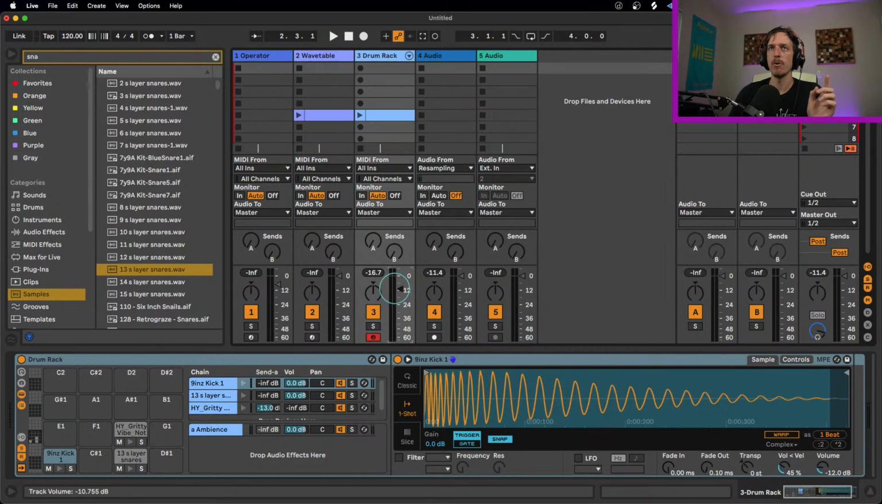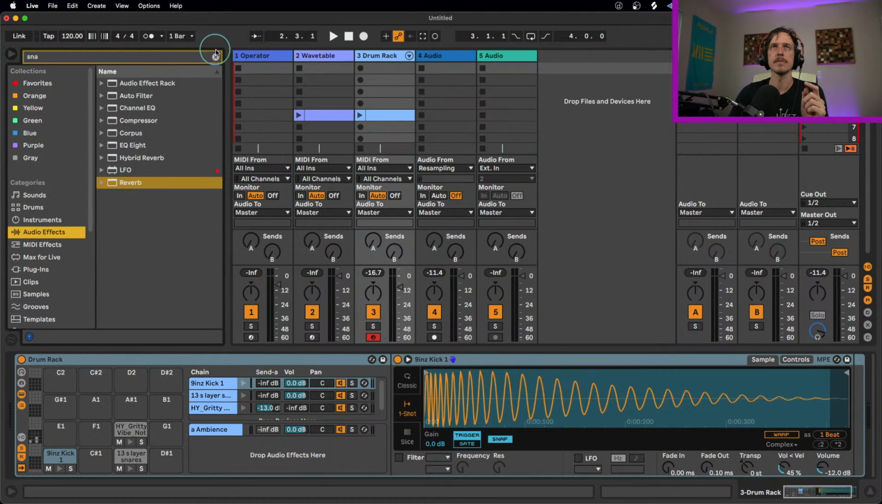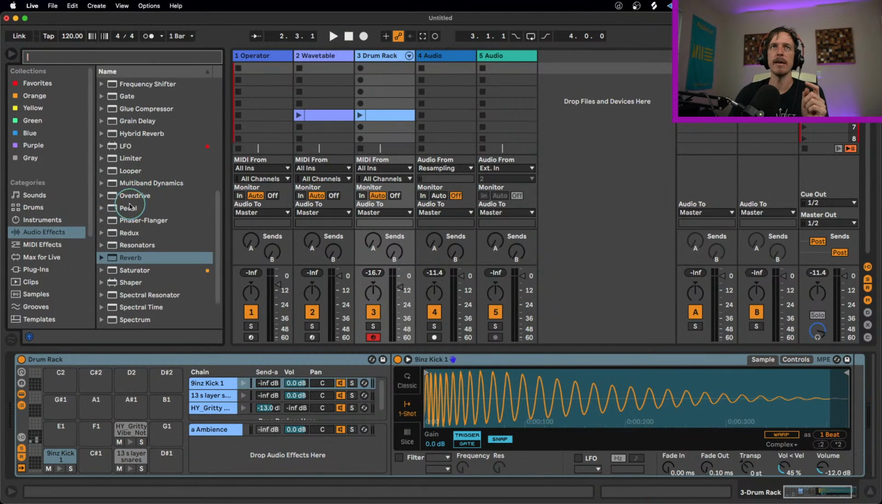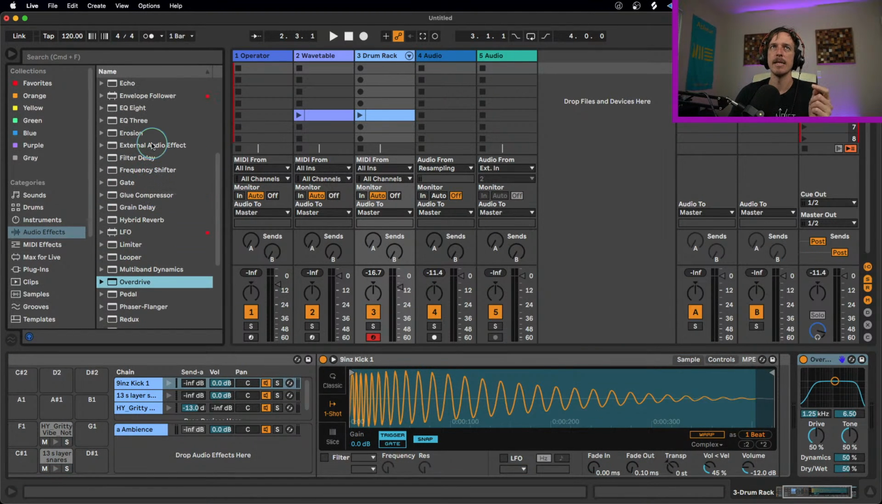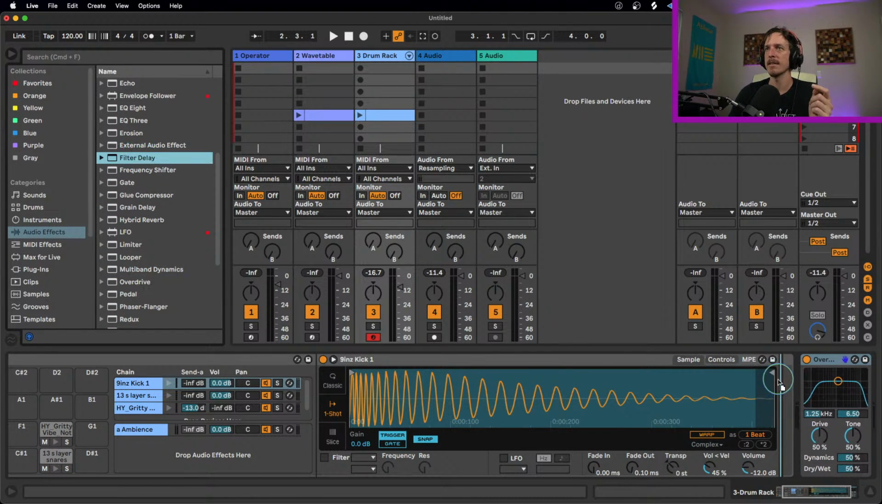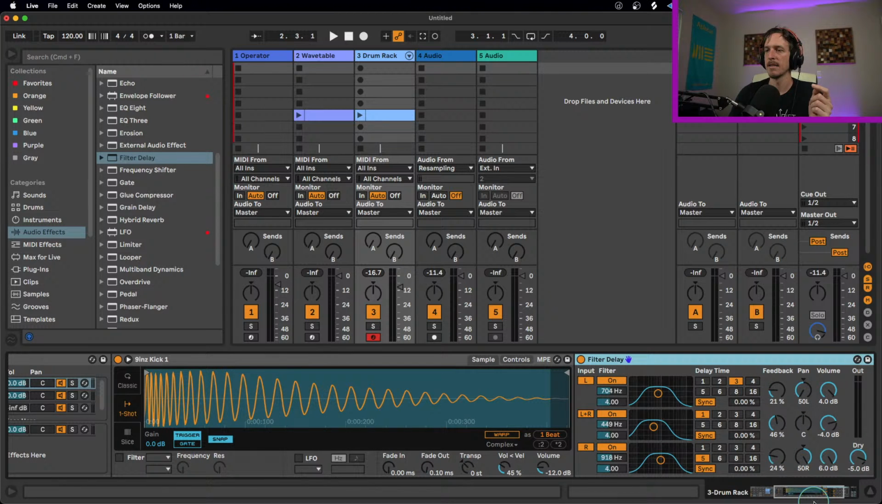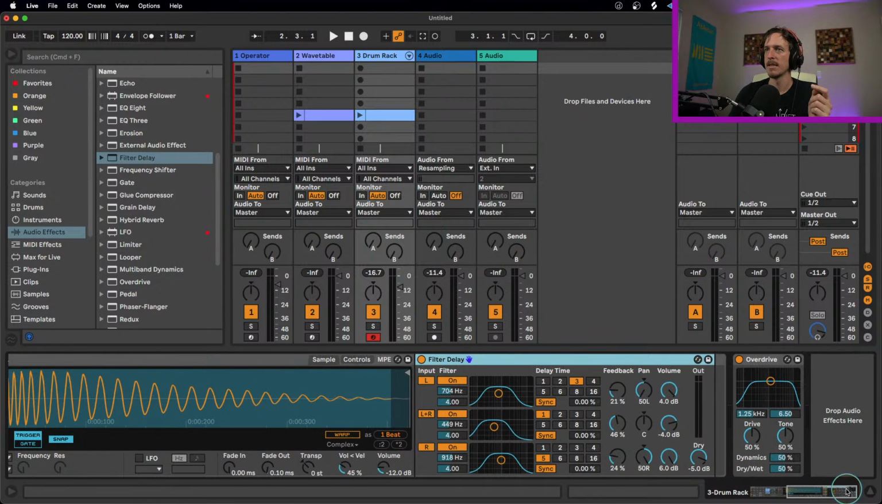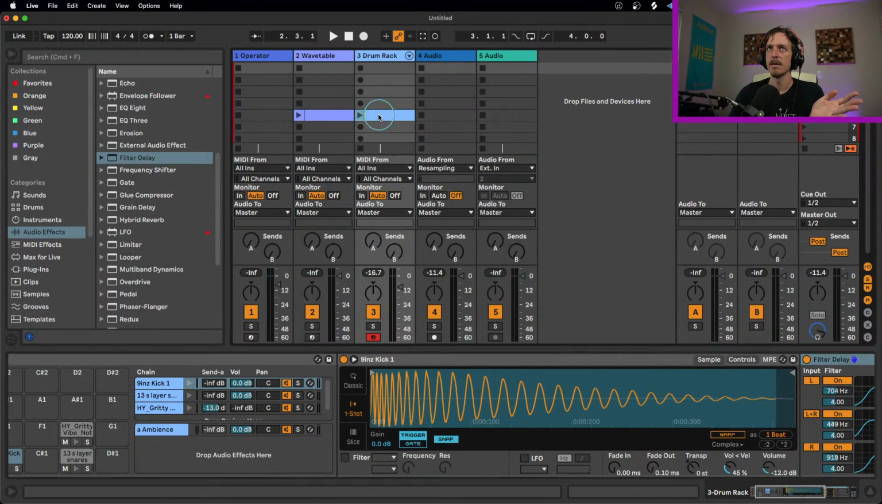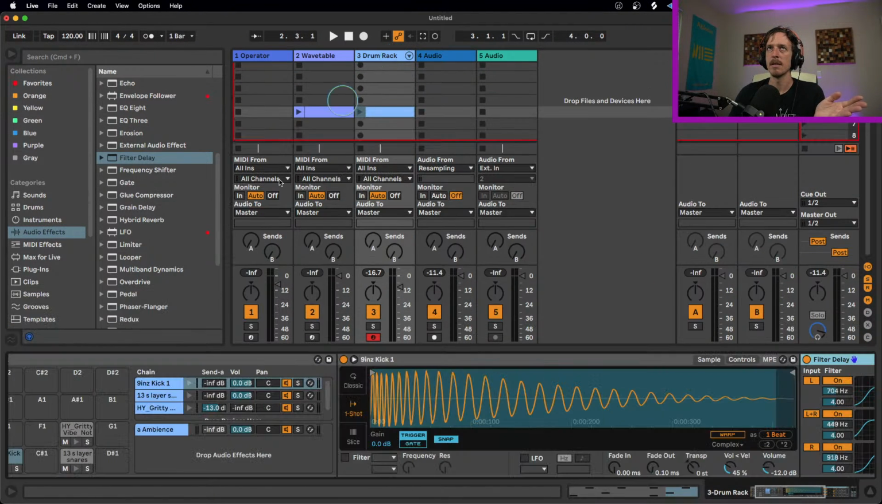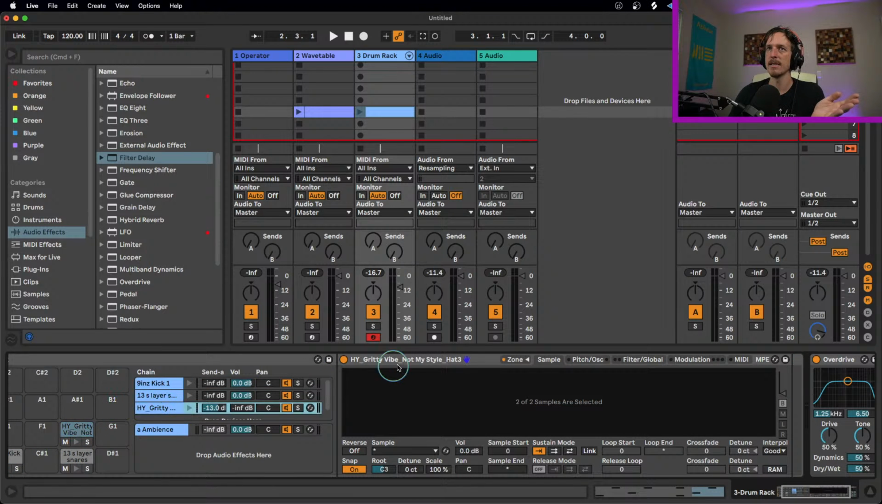So, for example, if we were to have an effect here and an effect here, all right, so this is our drum rack. We got some MIDI in here. We got a kick, a snare, and a hi-hat. The hi-hat is a sampler. Oh, that's where I wanted to put the effect. Let's put some Redux on it.